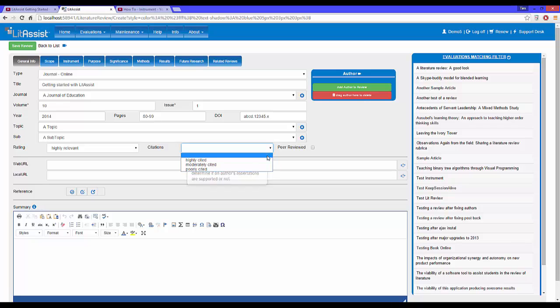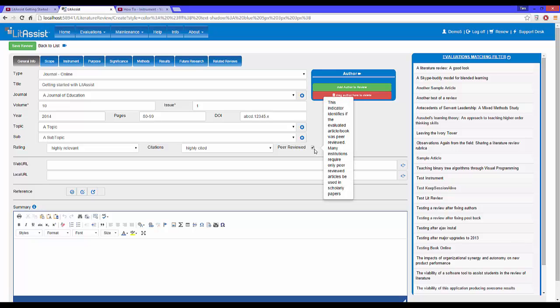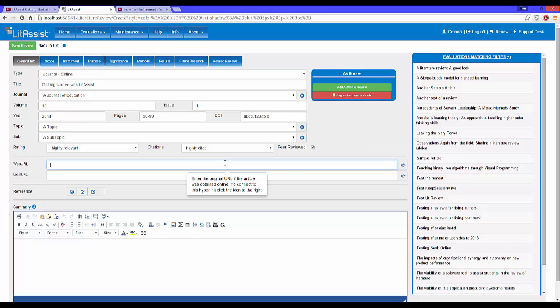Citations. The Citations field allows you, using your perception, to indicate the amount of citations used. Highly cited research may suggest a lot of research from the author, however slightly cited literature may indicate more opinion than research. Peer review. The peer-reviewed field allows you to indicate whether the article or book you are evaluating was peer-reviewed. Peer-reviewed articles provide better credibility to the author.